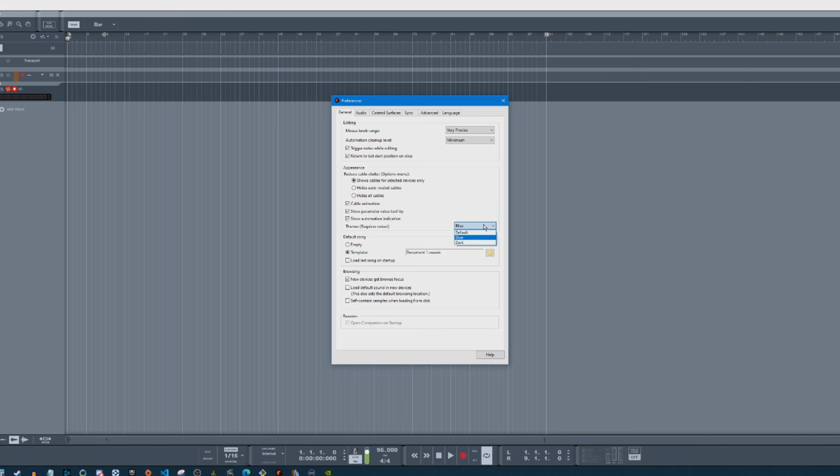I recommend playing with the themes. I prefer the blue one. There's also a dark one and a default one. And then later on, we're going to get into this default song setup. I think right now you're going to want to use empty until we set this up. So change that to empty if it's not already there. Close Reason, open it back up, and then we can mess around with creating the template later.